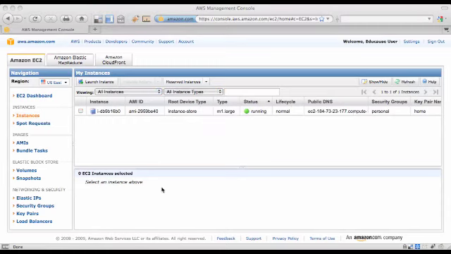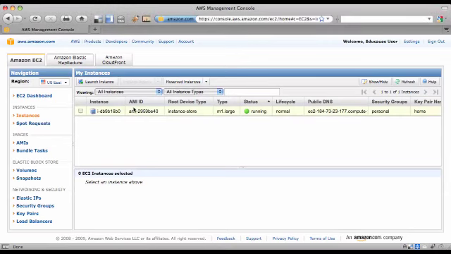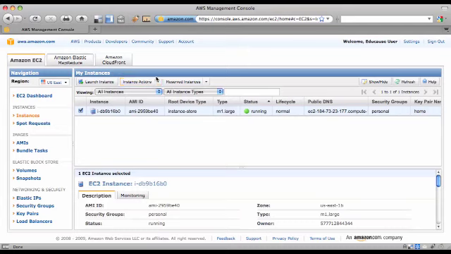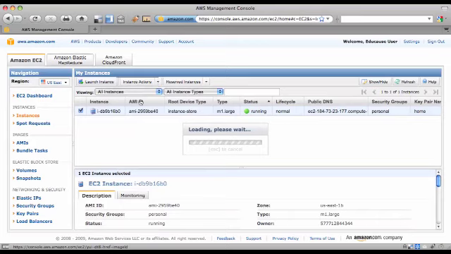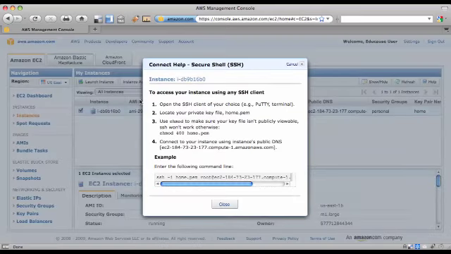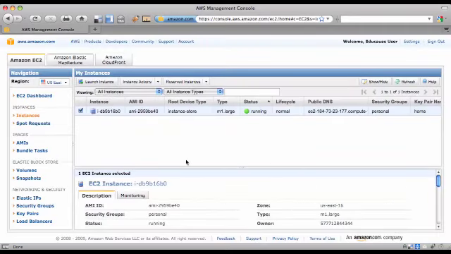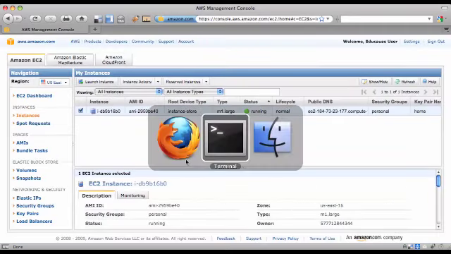Now that my server is ready, I can select it and then go up to Instance Actions and choose Connect. A new box will open up giving me an SSH command that I can copy and paste into my terminal window. I like to do this since the public DNS Amazon provides is quite long. I'm now going to close the box and open up my new terminal window.